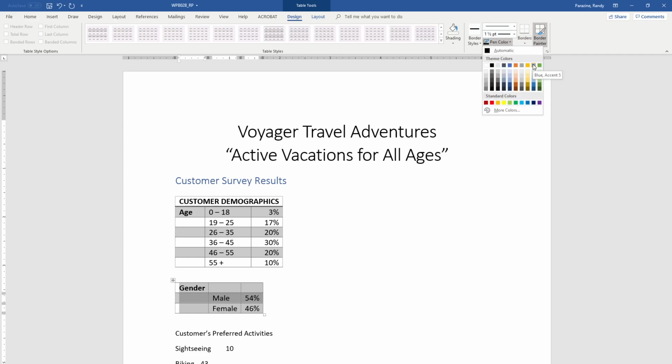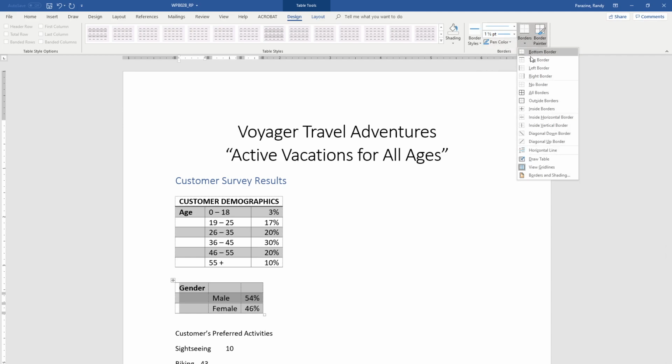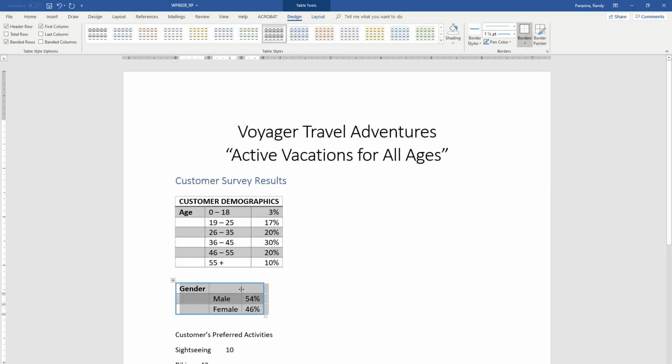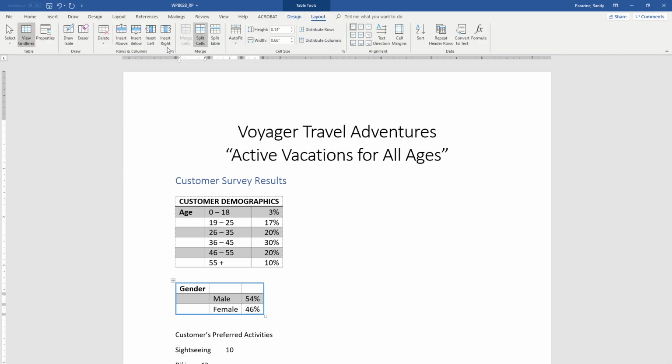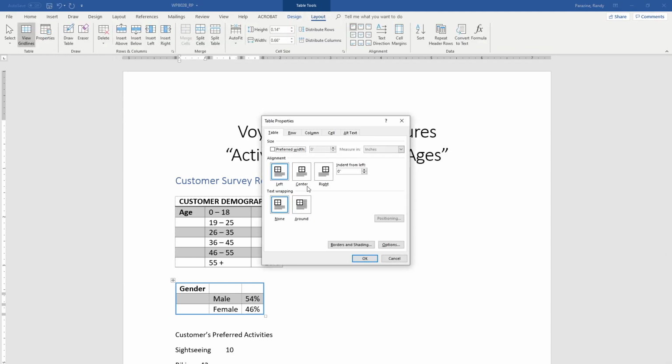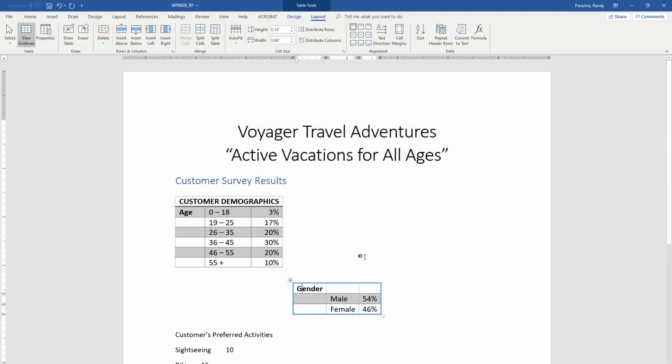Solid line, blue accent 5, 1.5 point. I'm going to click Borders, Outside Borders, and you can see that it created a blue line around the table. We now want to center it horizontally on the page, so click Layout, Properties, Center, and then click OK, and you see that it's moved it to the center of the page.